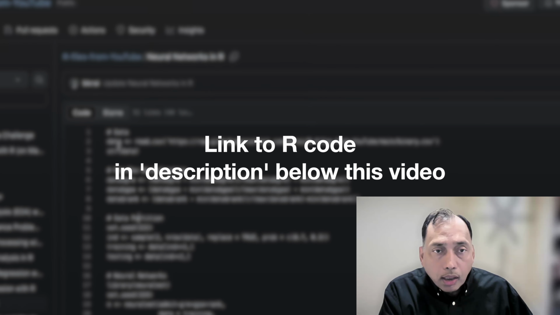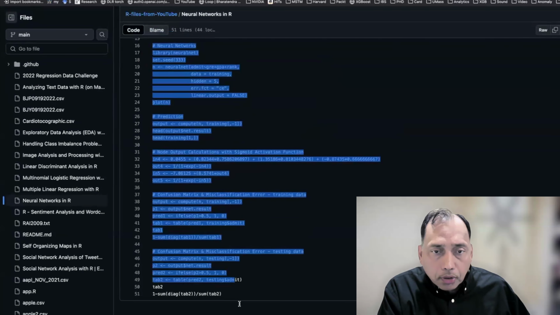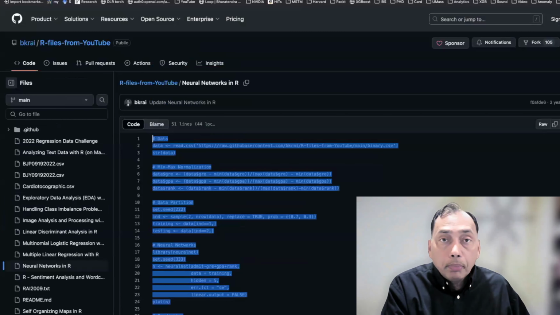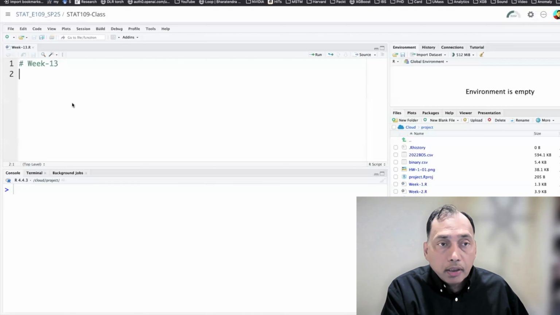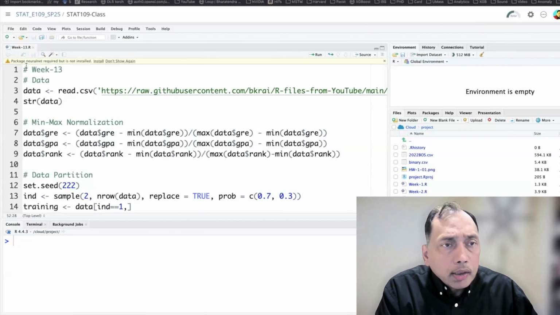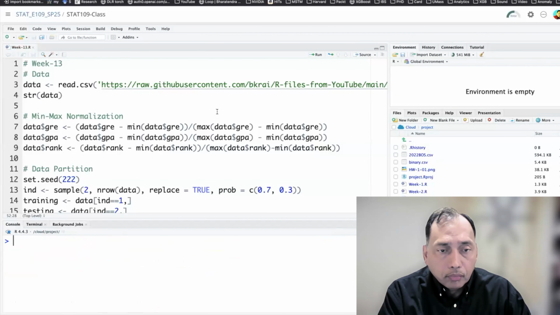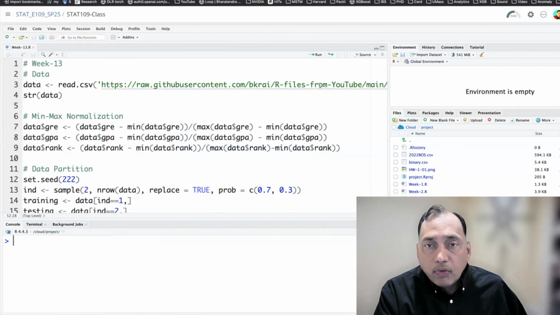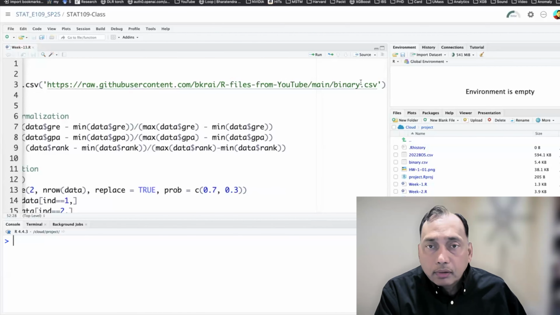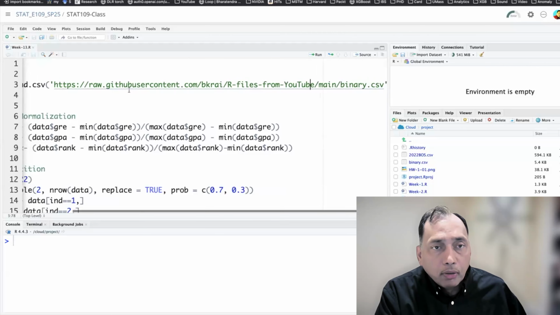I'll get this R code, copy and paste it here. And then this pops up, says package neuralnet. So that's the package we need for running the neural networks, and it is not installed. So I'll click on install. I'm reading this CSV file, binary.csv, directly from GitHub.